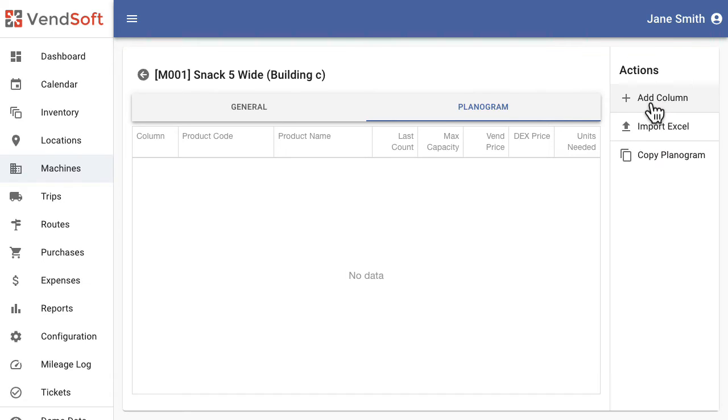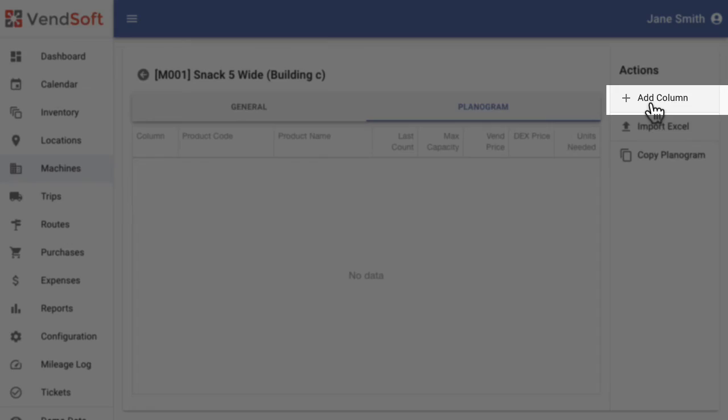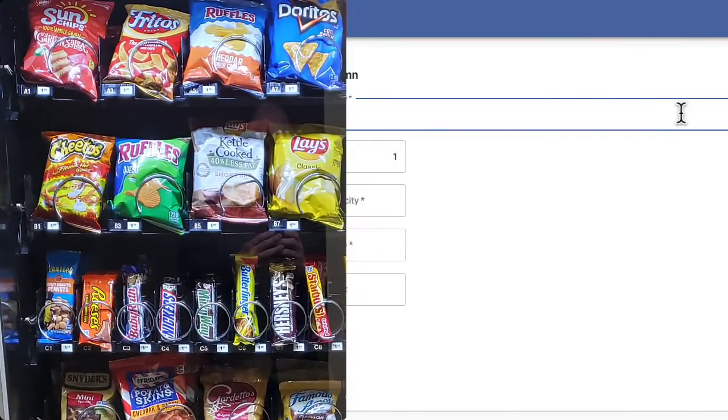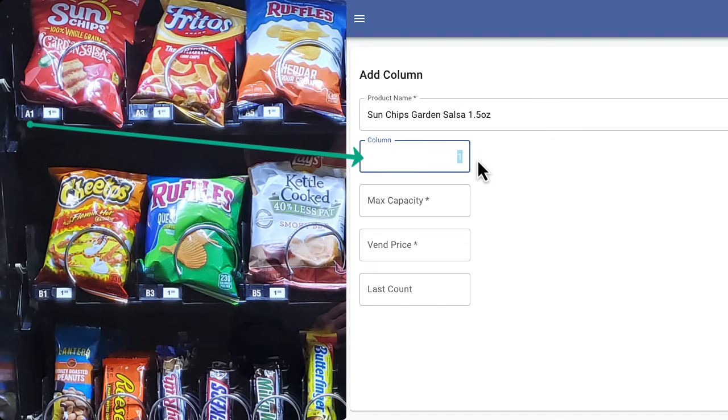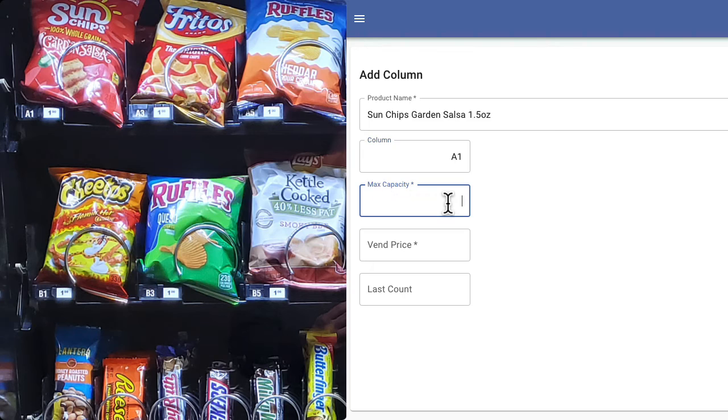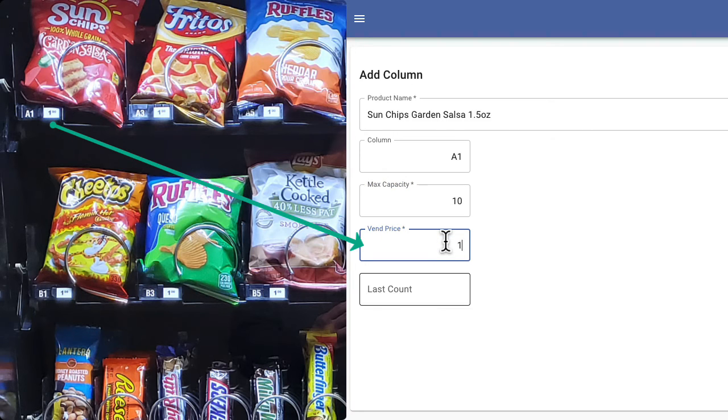You can add selections to the planogram by clicking on the Add Column button. On the Add Column screen, you have to select the product. In the Column field, you have to enter the item selection. This corresponds to the physical label in the machine that the user would press to vend the column. In the Max Capacity field, you can enter the total number of products that will physically fit in the column. In the Vend Price field, input the selling price of the product.